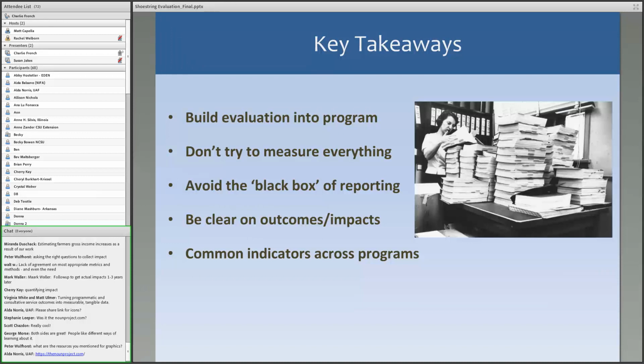So the other piece that we talk about is avoiding the black box of reporting. I know many states have reporting systems that you enter numbers into, but it's oftentimes hard to know where those numbers go. And any reporting system, if it's going to have true value, should have value not just to the person that you're reporting to, if it's the federal government or your state legislature. It should also have meaning for those people that are inputting the data.